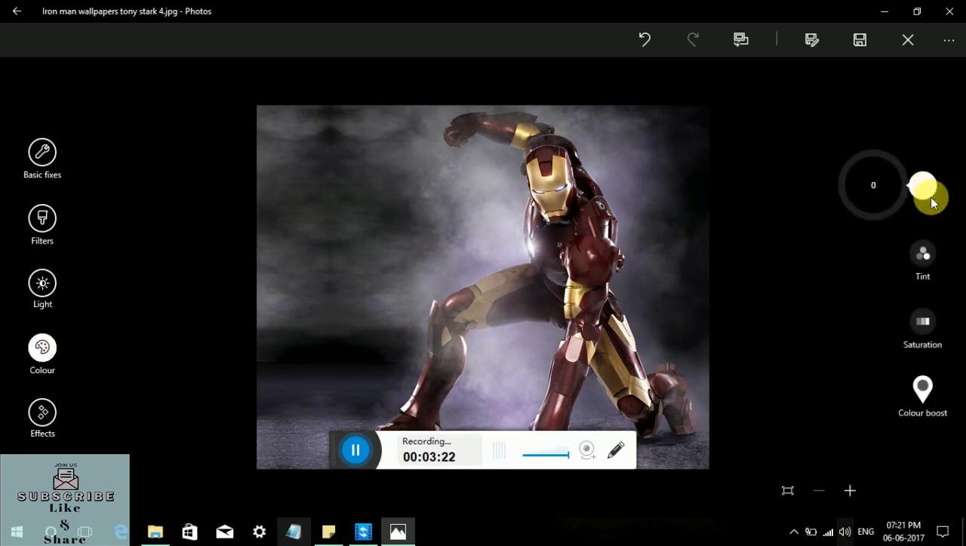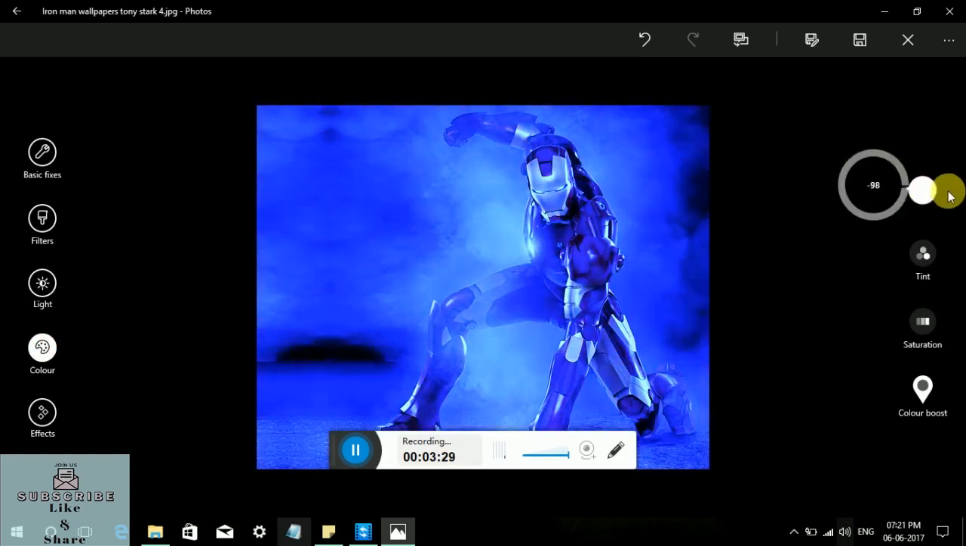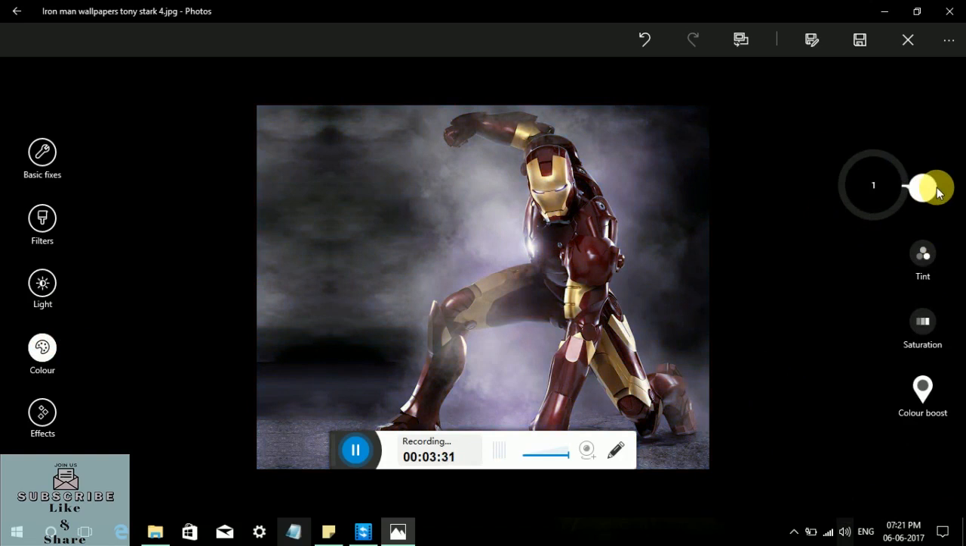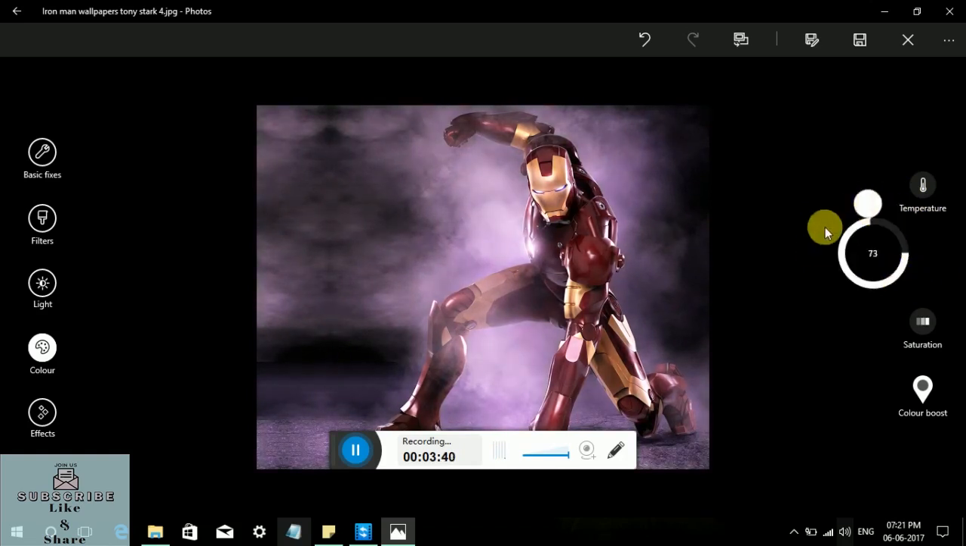Okay, next feature is the coloring. Temperature. When we increase temperature, it becomes red in color. When we decrease, it becomes cool. Then the tint option. Tint option, it enhances the image background.